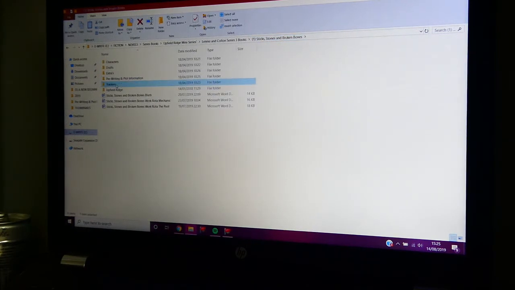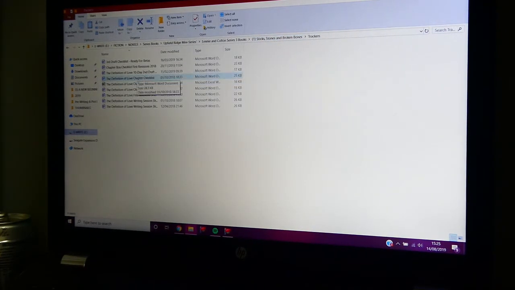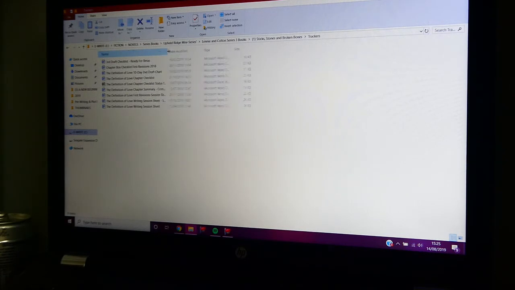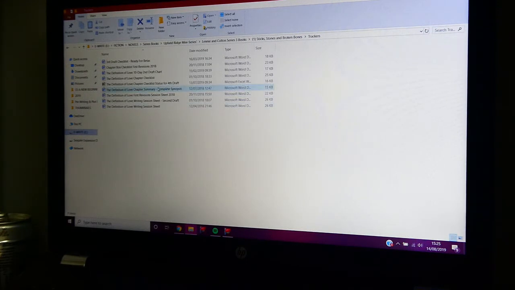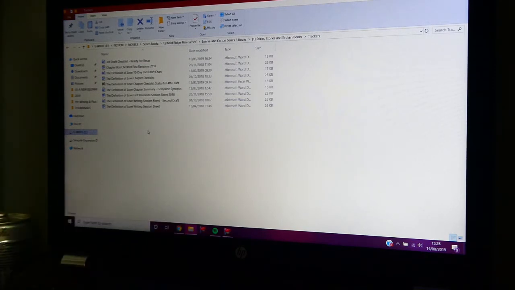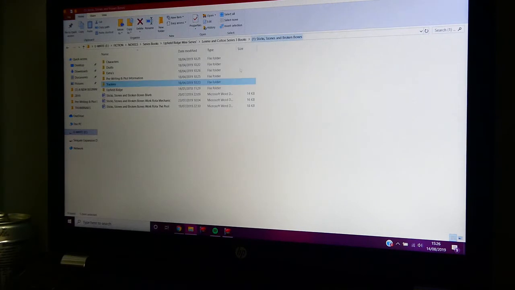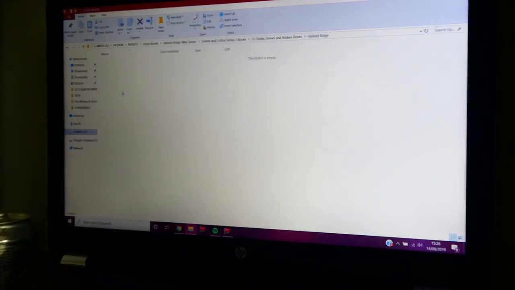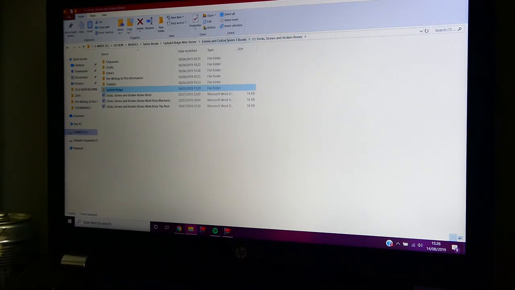And then trackers, it's mainly just writing session sheets, which I'm going to have to redo. I've got a chapter summary, complete synopsis. I've just got basically a load of random trackers in here, and I'm not going to go through them all because there's absolutely no point. It's all writing session sheets, and I can see there are chapter checklists in here as well. And then in Upfield Ridge, oh, there's nothing in there actually. I thought there was something in there. So that is all for that book.